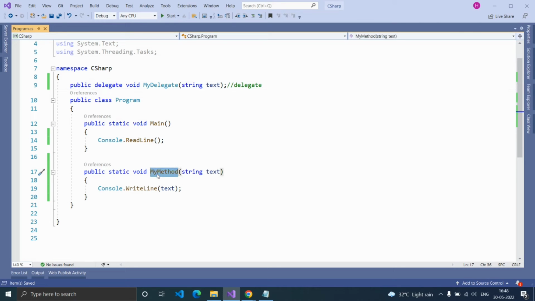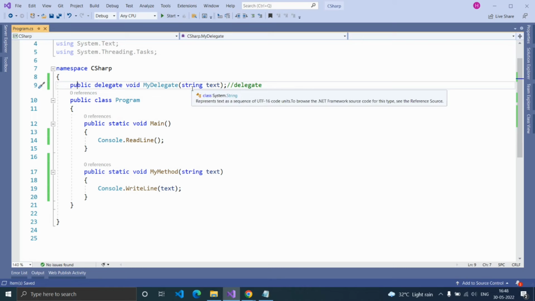We are going to invoke this method, so this delegate should match this method signature. So this delegate has the same access modifier, return type, and number of parameters. The delegate name is my delegate name. You can give any name you want. Let's create an object.